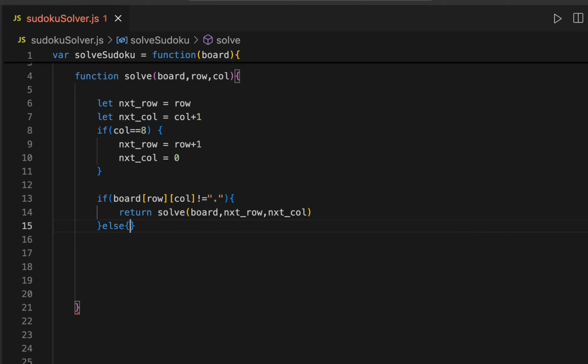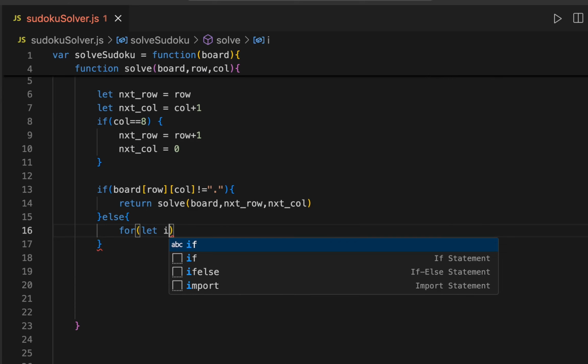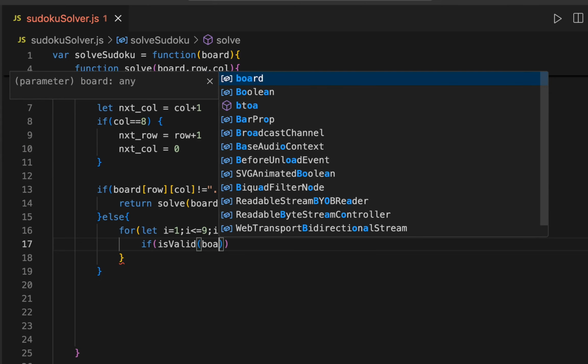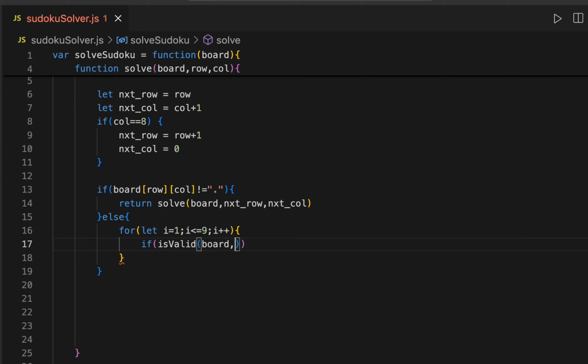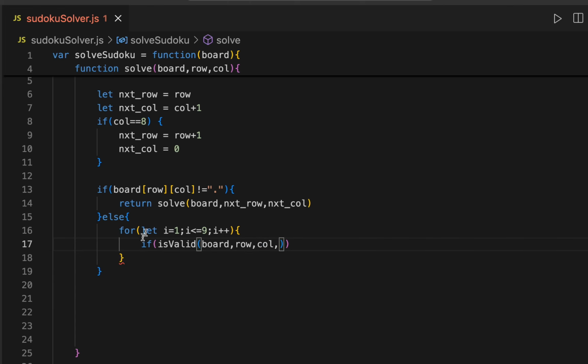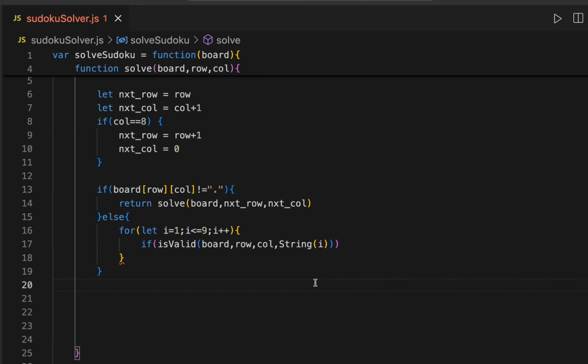If suppose that's an empty case, what will I require? I will start a for loop from 1 to less than or equal to 9, because I need to fill in all these numbers till 9. And before doing this, I will check, is it valid to fill this? So if it returns yes, it is valid, then I will fill it. So I will call isValid, passing the row, the column, and the number that I am getting. So I will pass that i, but i should be in string form, so I will simply put it in string form.